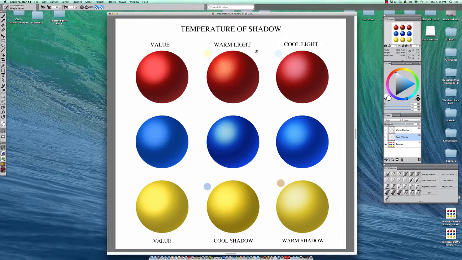You want to unify your temperature of shadow. And I like to play with contrast. So if I go with a warm light, I like to play with a cool shadow. On these layers, I've already done this. You can see that we are now cooling down the shadow when we have a warm light.